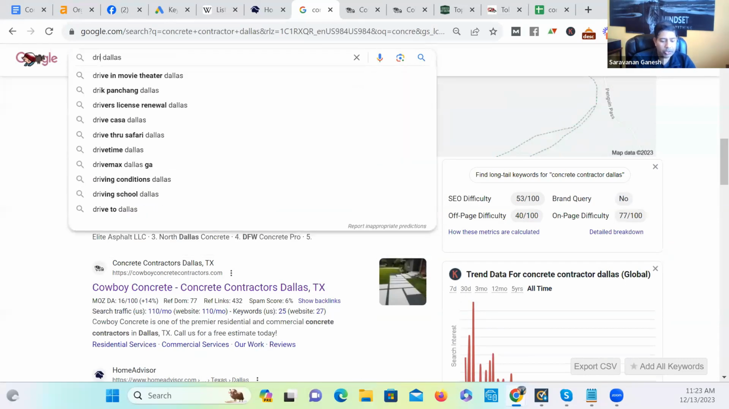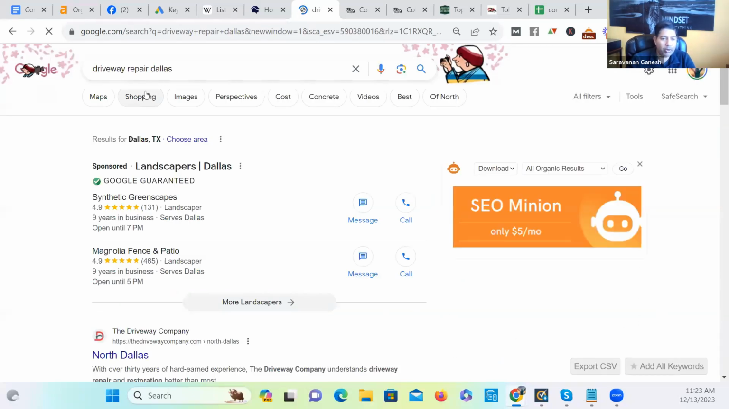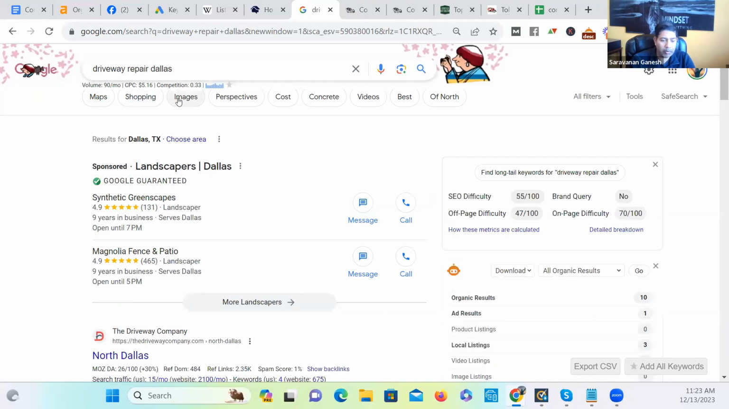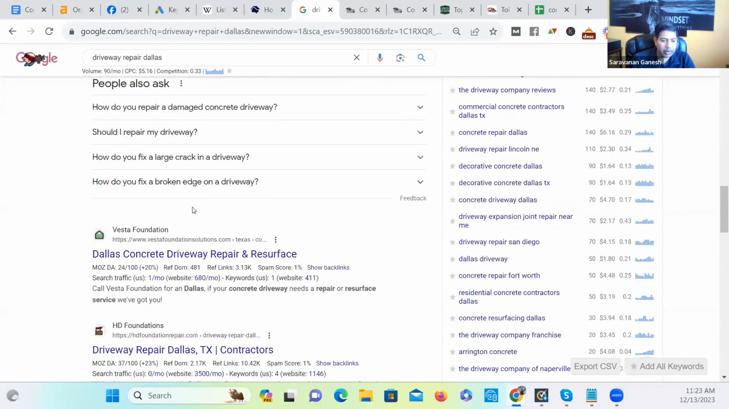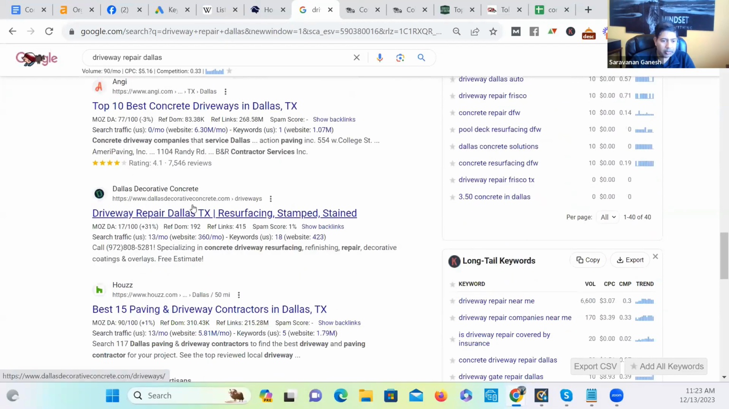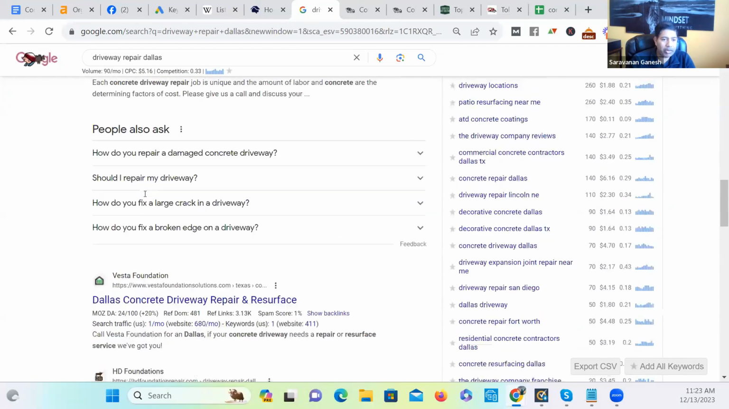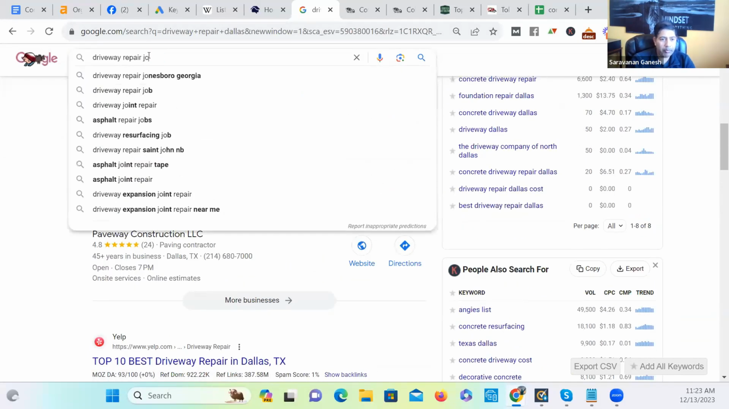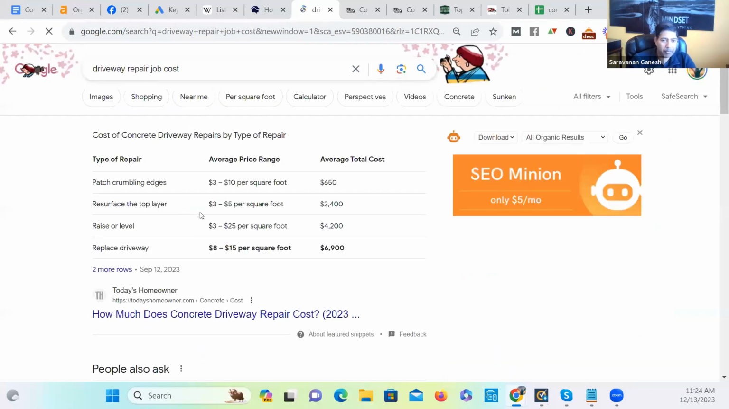But let me do a search for driveway repair Dallas, right? There's still going to be a good search volume, 90 cents a month, probably more, right? Driveway repair Dallas. Is our guy somewhere here? He's not on the top here. Concrete Cowboy is gone. You see that? So he's getting all his keywords from concrete keywords, but he's missing out on driveway repair jobs. Driveway repair job cost. How much is that?